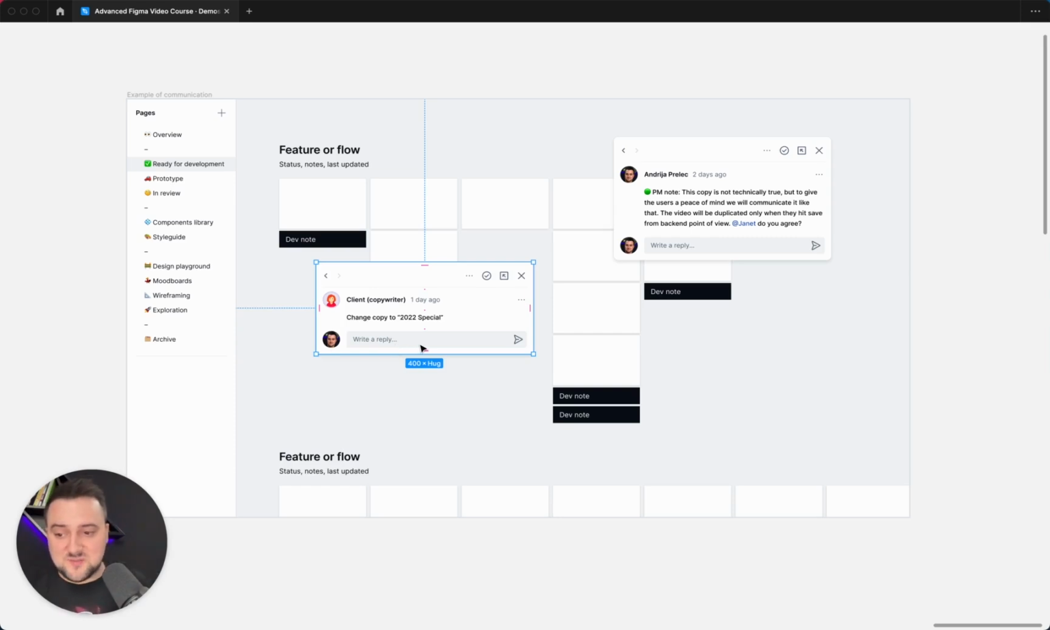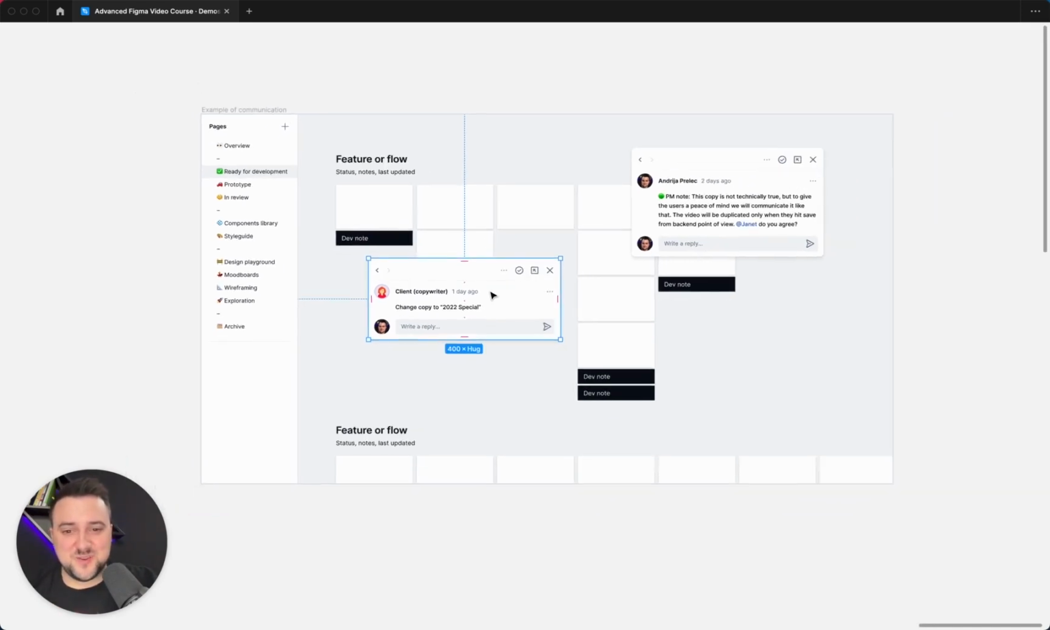Honestly, it's best to keep those things outside of Figma in a sense, but if you want to keep it in here, just tag that person. Once they review it, they can react with an emoji to let you know that they've seen it, they agree with everything, and then you can resolve the comment. So just a couple of tips on how to communicate inside Figma.